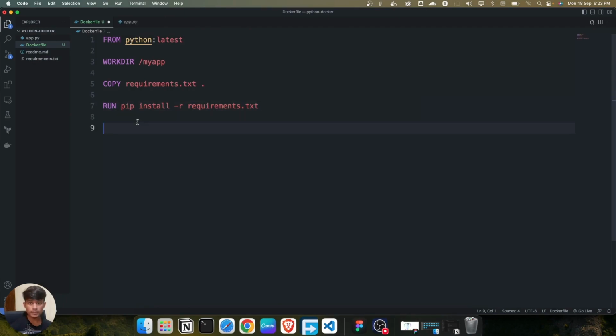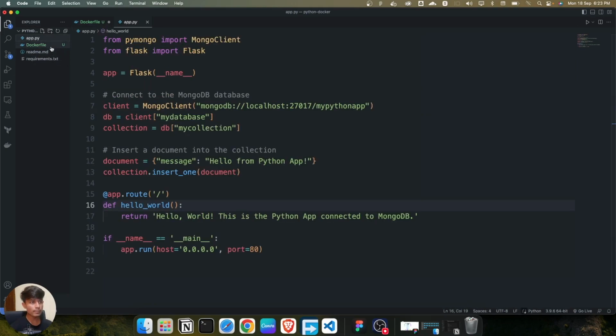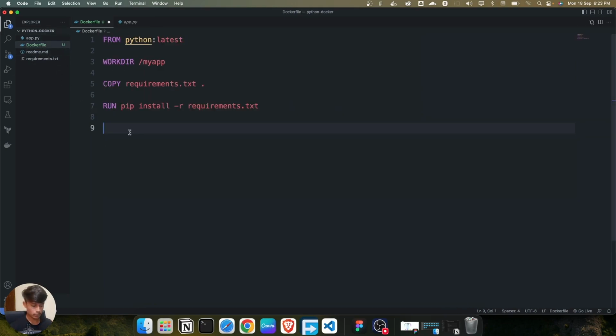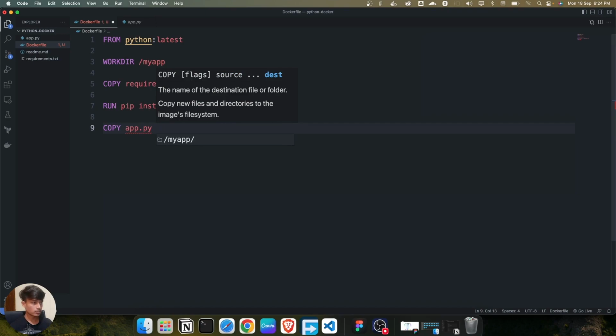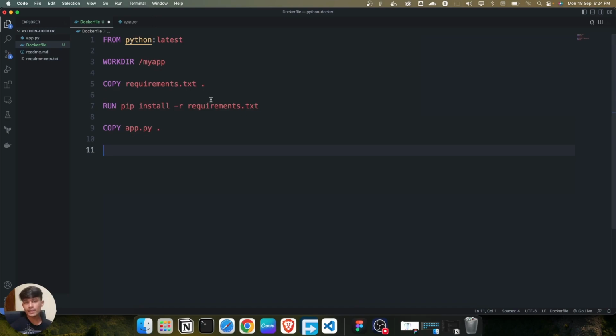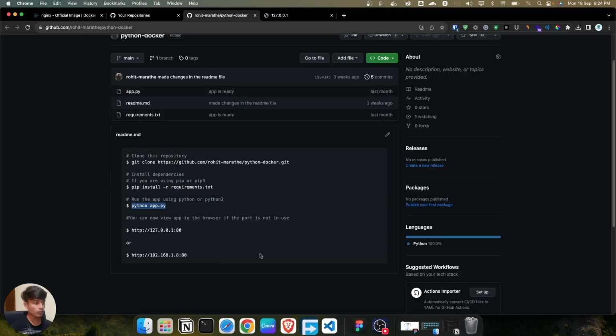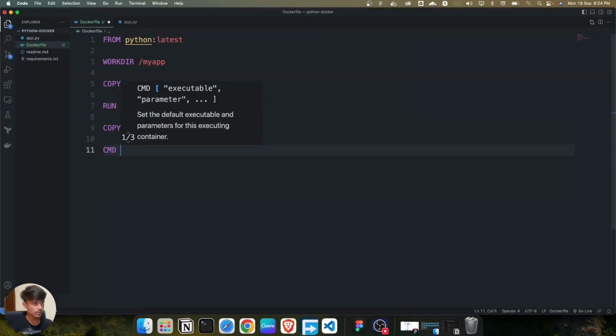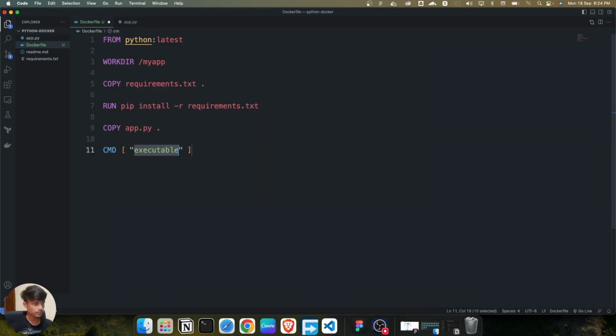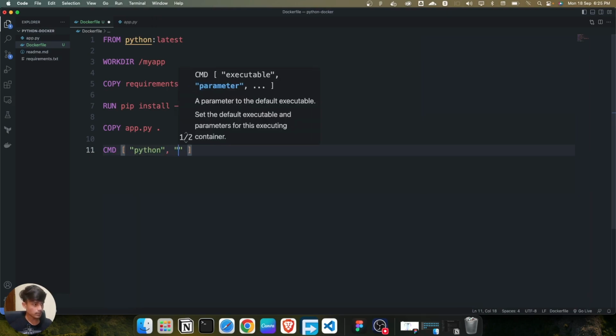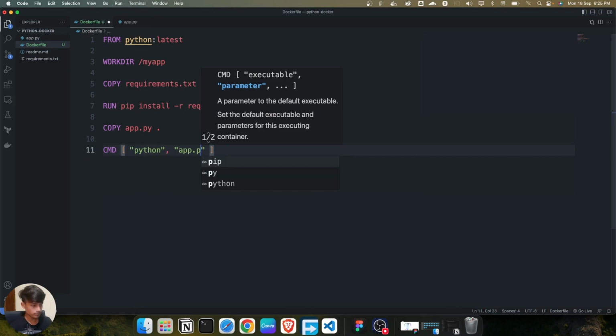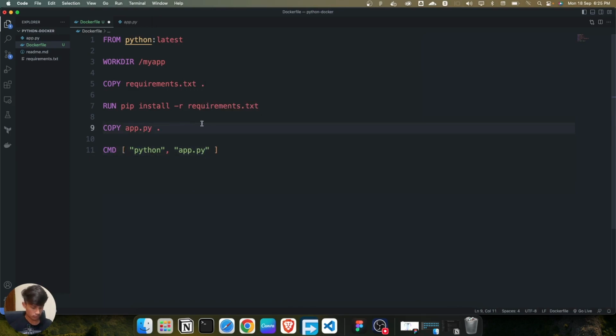Once you install all the dependencies, we are going to copy the app.py file, because without that we cannot run the application. So we copy app.py, and it's going to be pasted in the working directory. I am using a dot again over here. Once you copy app.py, for starting the application we need a command, which is python app.py. For that, I am using CMD, then python, comma, and in the second string app.py. And we are going to save this file.